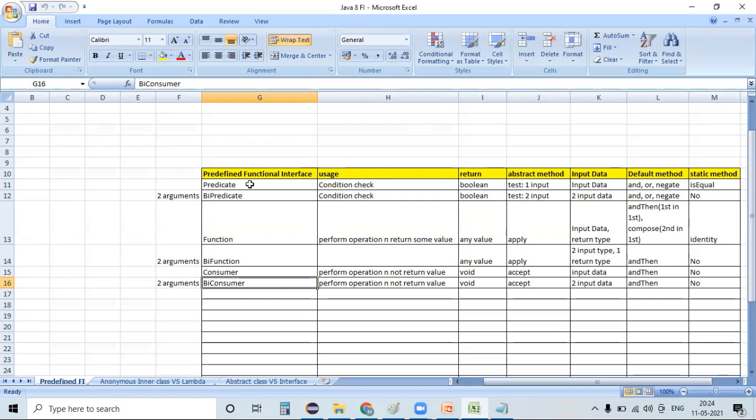So the same difference that we have noticed in a predicate and a function, BiPredicate is one and the same. BiPredicate is going to accept two arguments and BiFunction is also going to accept two arguments. In a similar way, BiConsumer is also going to accept two different arguments, and the return type of this BiConsumer is void. It's not going to return anything. And the same abstract method which we have is the accept method.